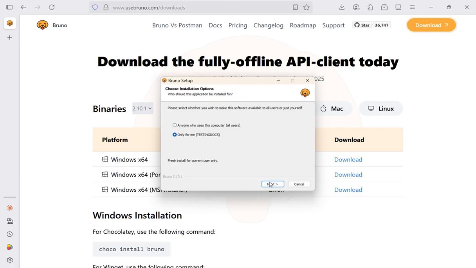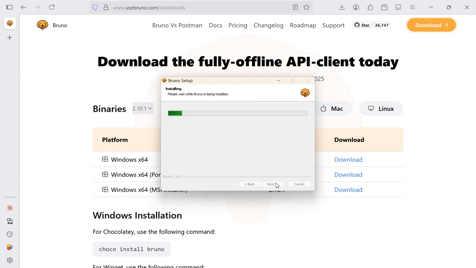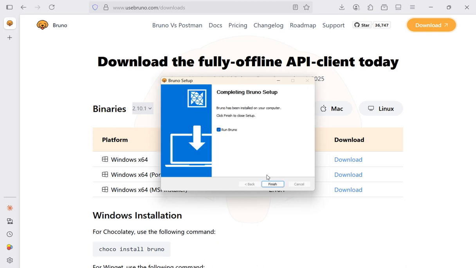Installation is simple. You can just click on the next buttons and choose all the default parameters. Click on the install button to install. Check the box Run Bruno and click on the Finish button. This will launch the API tool.